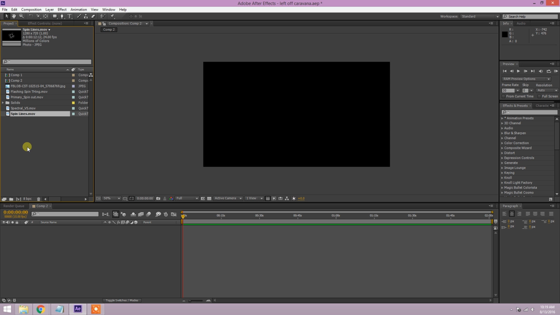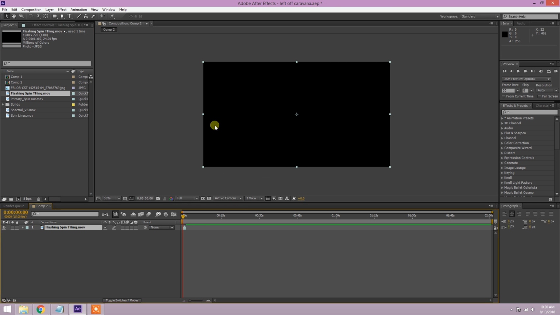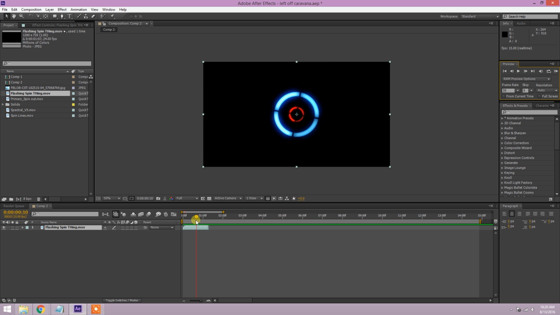Let me show you what I mean by that. So let's go with, I like this one probably the best. So this is the flashing spin thing. I'm just going to drag that into the composition. You'll notice that nothing's there right now, but that's because I just imported a video in After Effects. Right now I'm scaling down the timeline so it's a little bit closer. I imported a video into After Effects, which means that it's going to play like a video on the timeline. So if I start playing it, you can kind of see it's like this cool little blue flashy thing that you can do all kinds of stuff with.